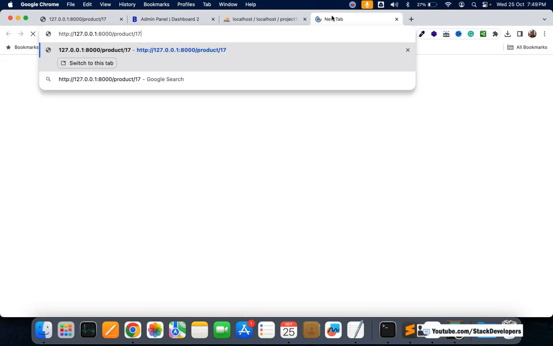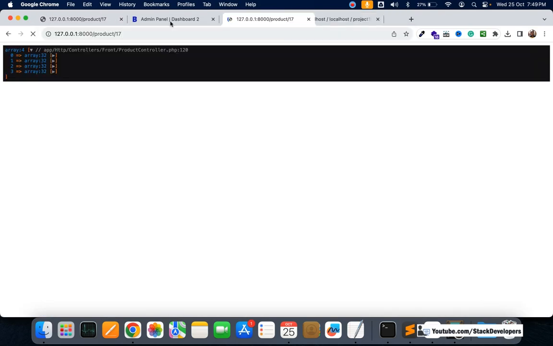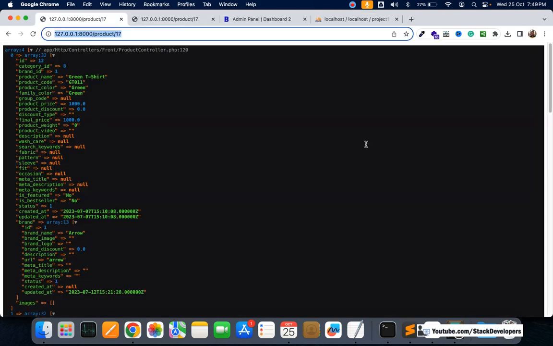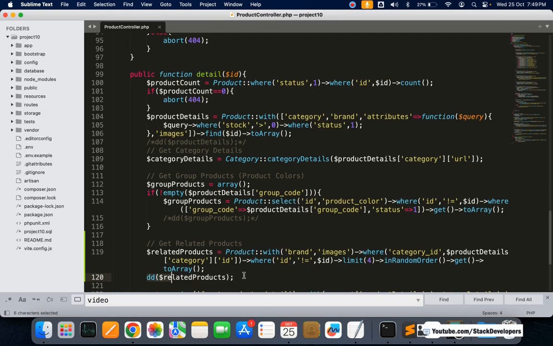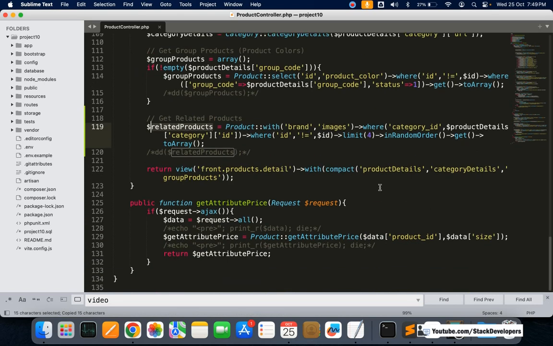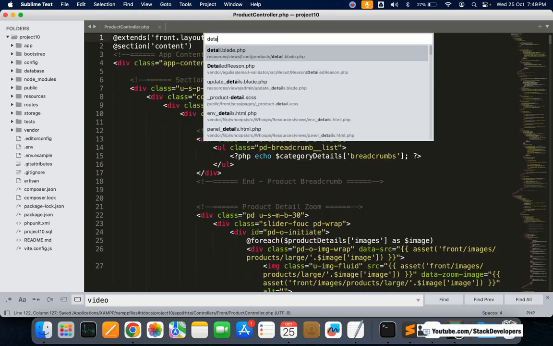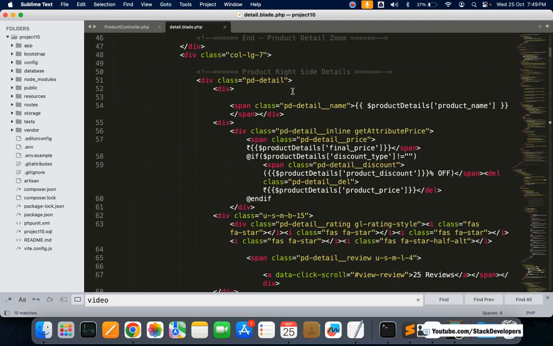Here I'm going to open this one in a separate window so that we can take the values from here if we require. Now I'm going to return this related products variable from here to our detail blade file. I'm going to open the detail blade file where we are going to write.